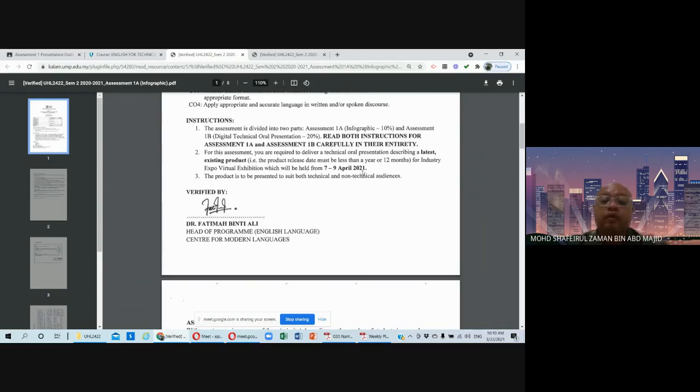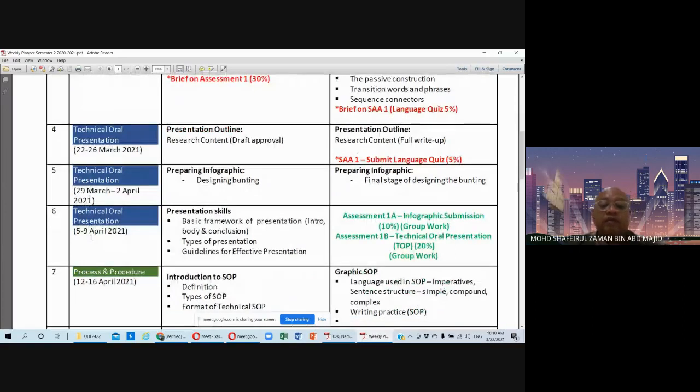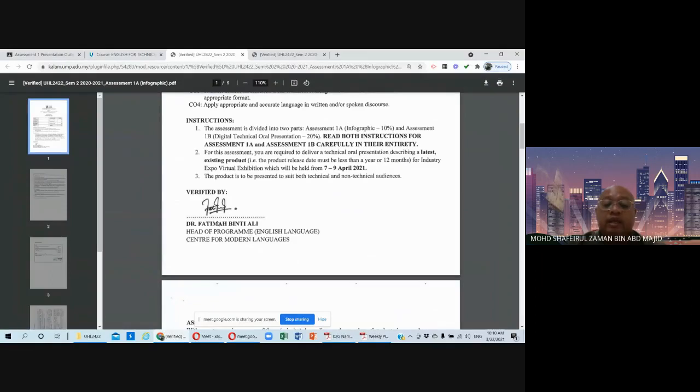For that particular week, 7 until 9 April, it's going to be your week 6. Week number 6. Then the product is to be presented to suit both technical and non-technical audiences. Remember, I have mentioned to you about product description. Imagine that you have audiences that come from both backgrounds, those with technical knowledge and those without technical knowledge regarding the product.